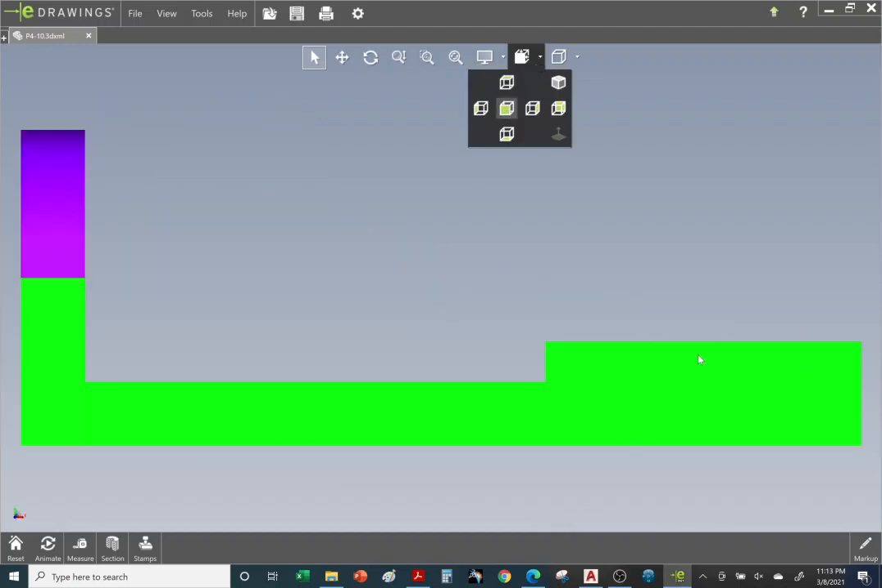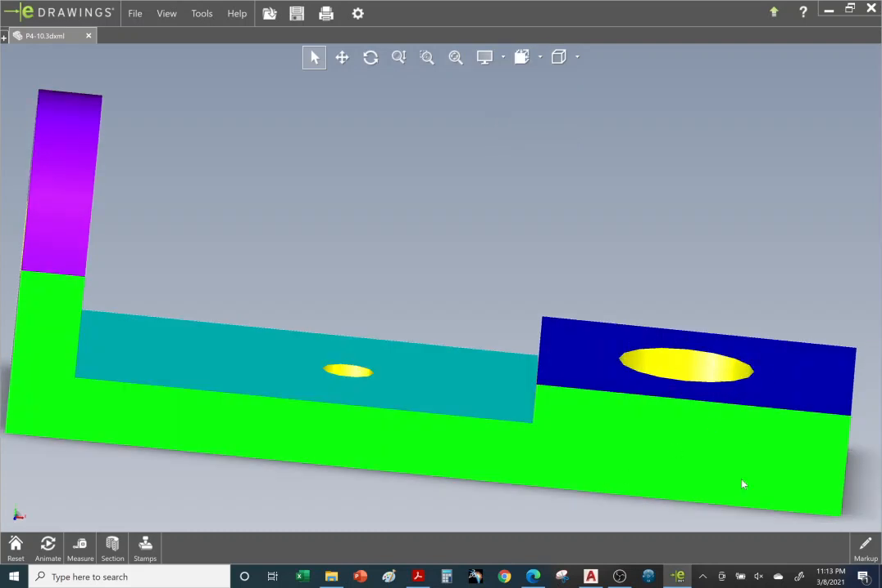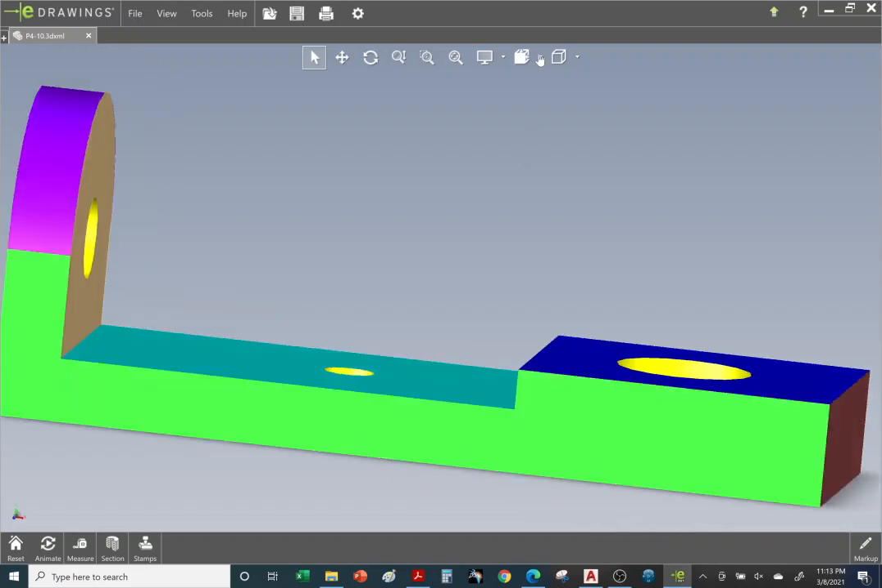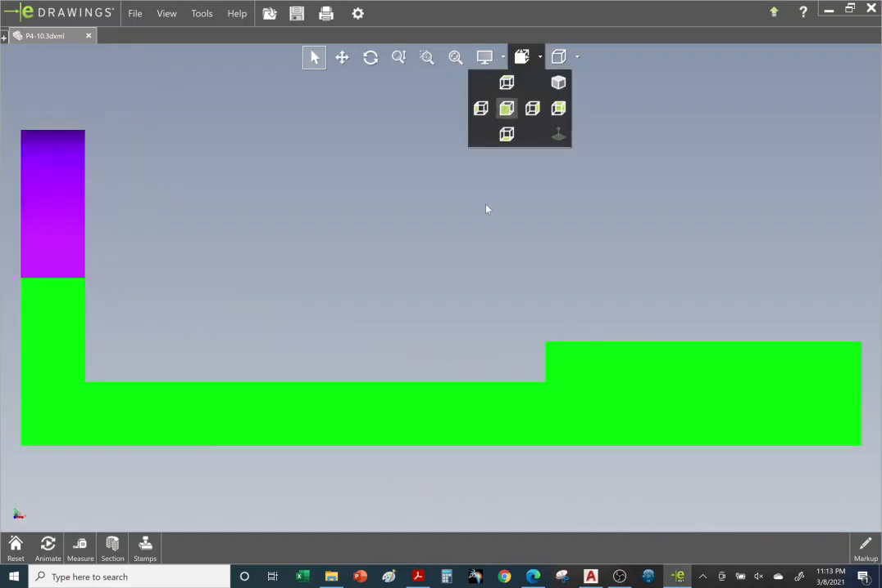So we're going to have to represent them with red hidden lines for the diameter and a green center line for the axis. Same for this one: red hidden lines for the diameter and one for the axis. And same thing with this hole: red lines for the diameter and a green center line representing the axis. Okay, so let's go back. There's the front view.